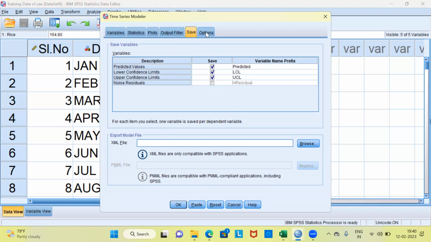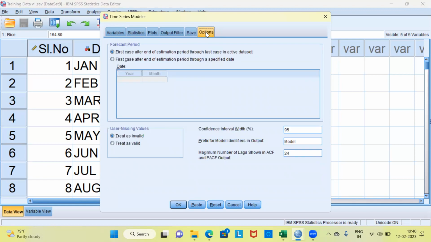The last task that I'll be performing is by going to the Options tab. We have to specify here the forecast period. Now, for the time being, I'll ignore this particular option and I'll simply click on OK.